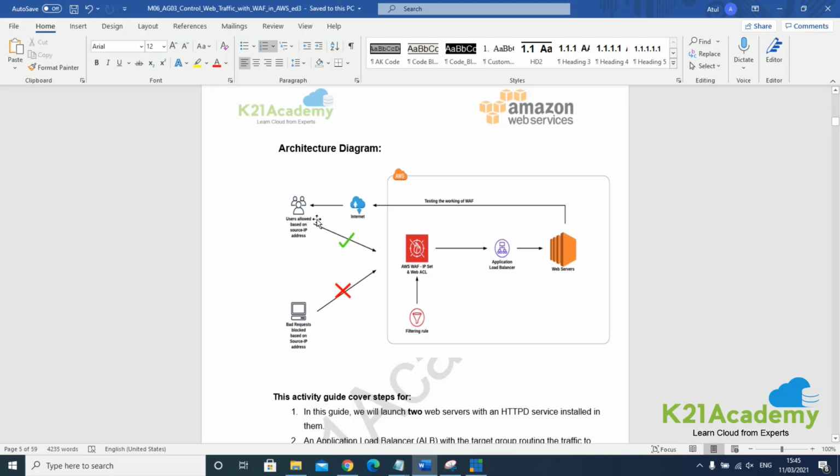So when users hit your application load balancer, or your AppSync, or content delivery network CDN, or API Gateway, they will first connect to the WAF, and WAF will then allow or deny based on the rules you define. So what we are going to do in this lab is configure web servers and an application load balancer so that these will be used in my WAF.